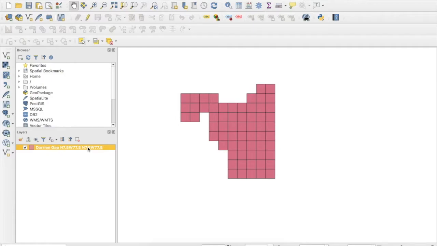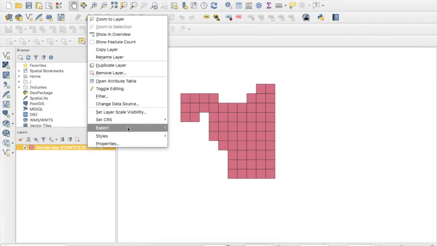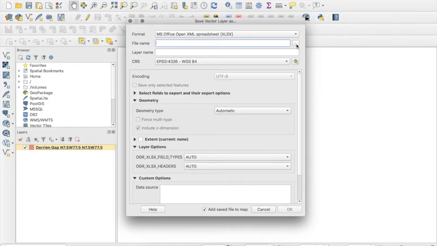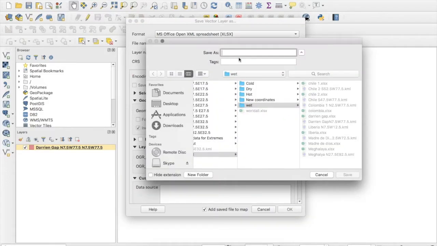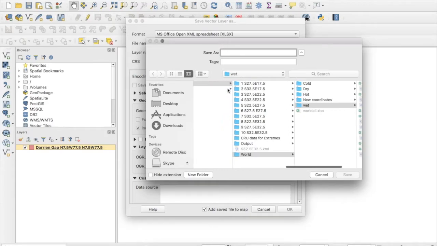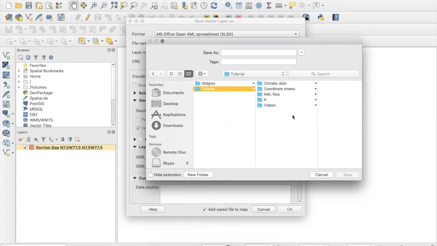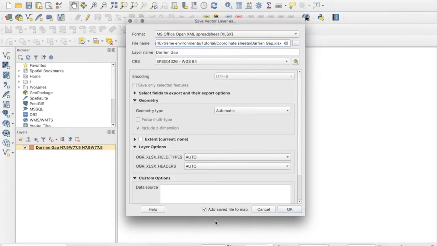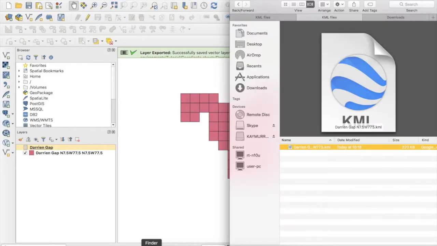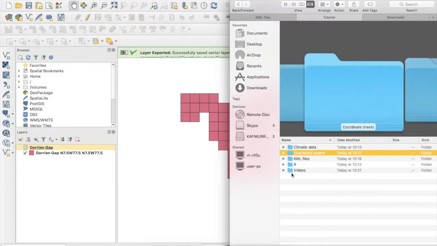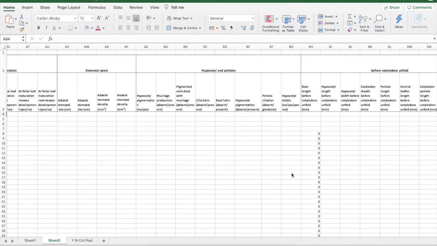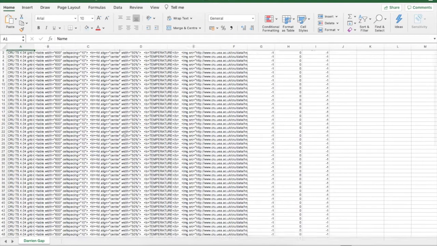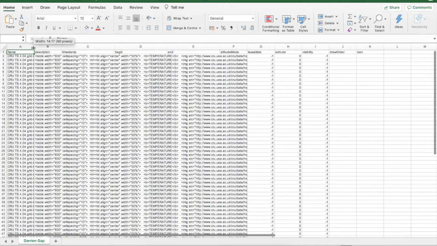So what I'm going to do is right click on this layer, say export, save features as, and then go to this little button so I can give it a directory to save in. I'll save it in my lovely organized file system as coordinate sheets, as Darien Gap, and then it should show up there, and you'll be able to open it in your folder. So this is how you are presented with it.